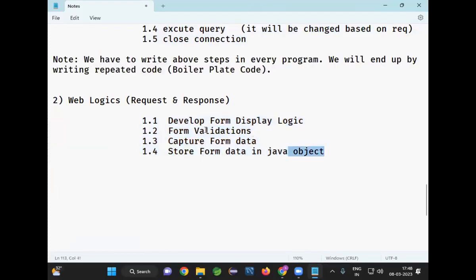What the Spring people have done is, boss, we understood that every Java programmer is writing the same code again and again in every project. Let's do one thing. I will give you my classes. You use my classes. Those classes will take care of the common logic. You no need to capture form data. You no need to perform the form validation. You no need to store the form data into a Java object. Everything I will do. Just take my classes and use my classes in your project so that your work will be done by my classes.